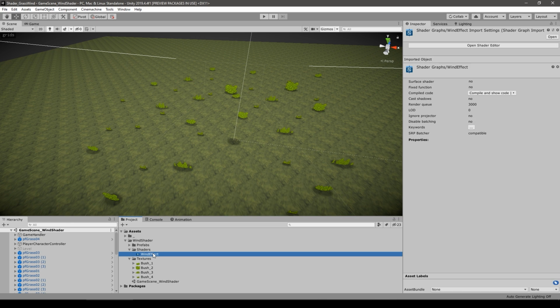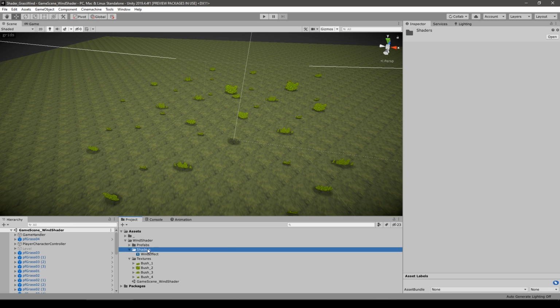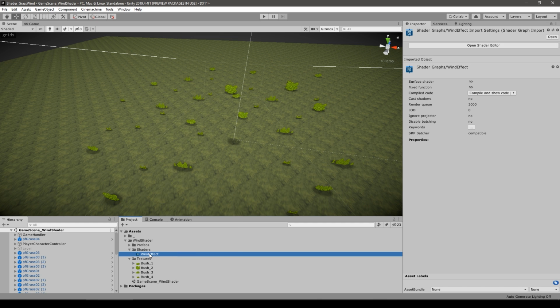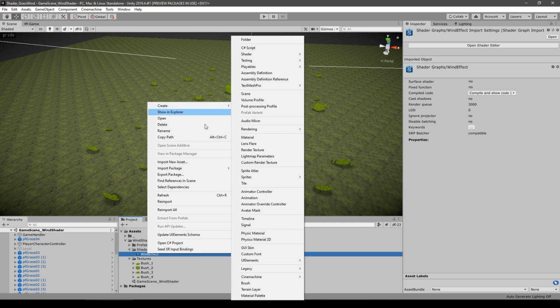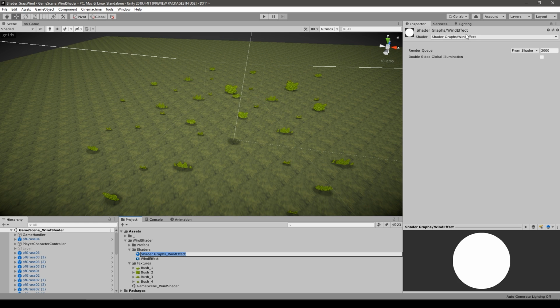Now, here's a quick tip for making a material using a shader. Instead of right-clicking on top of a folder or something, right-click directly on top of the shader, and go into Create, create a material, and it will automatically create using that shader. So just a very simple quick tip. So just this for our Wind Effect.